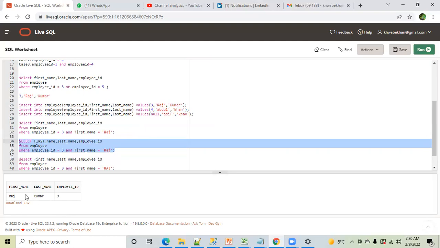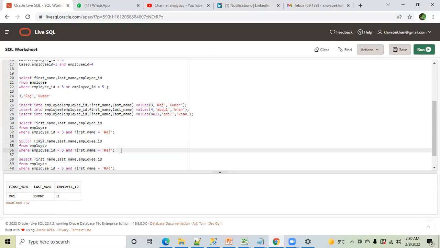You got the expected output. So guys, is this clear? SQL is case sensitive only with which one? Reserved keywords or data? Data. Data, right?